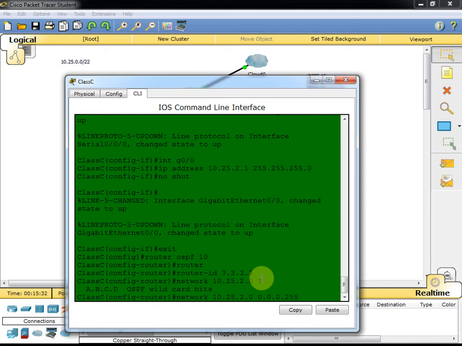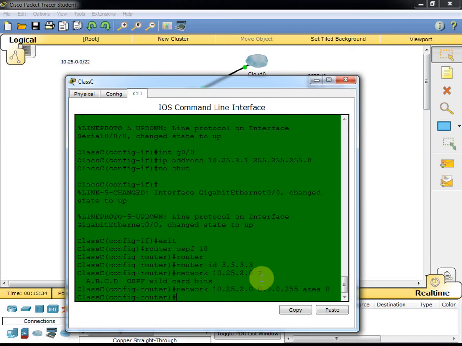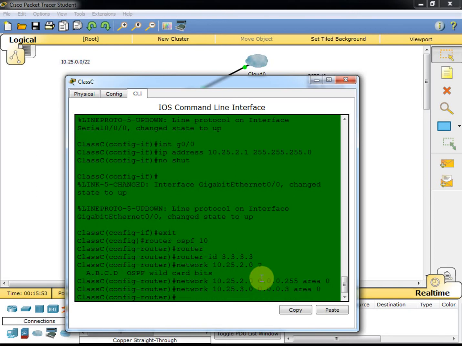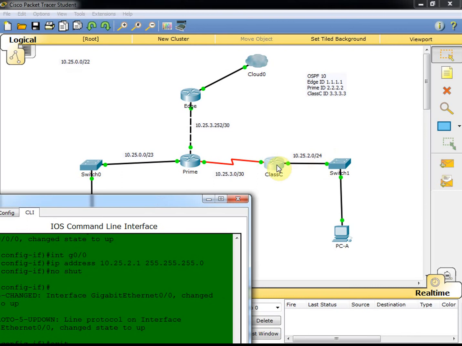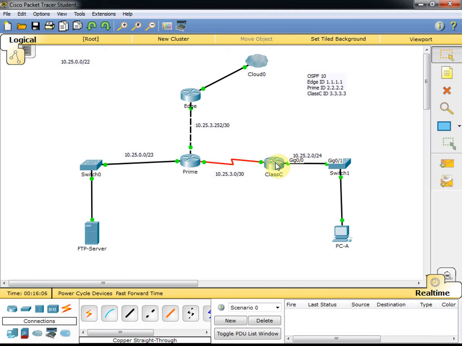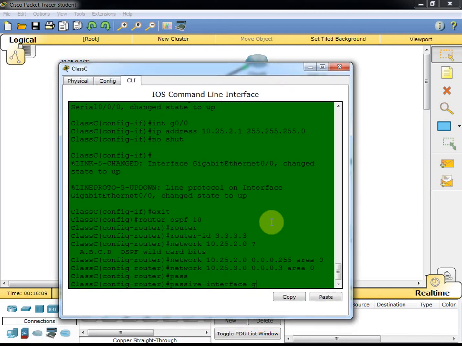Next, we need to go ahead and make sure that we give it an area. I'm going to put all of these in area 0 just to make things simple. In a real environment, you may not do that, but again, that depends on your network. And then the other network connection directly attached is 10.25.30.0. And then I want to go ahead and give it a passive interface for the LAN side, so it's not broadcasting routing information to the PCs that don't need it. And so G0/0 will become a passive interface on here.